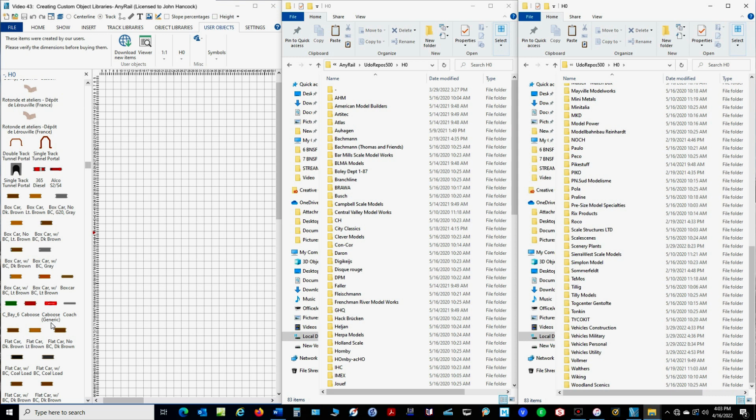All right, so let's say we want to copy this one right here, this number 365 diesel, and we want to copy that into a new library called rolling stock. Now, this is the only way I've found to be able to make a library, and it's a little convoluted, but it actually goes fairly fast.